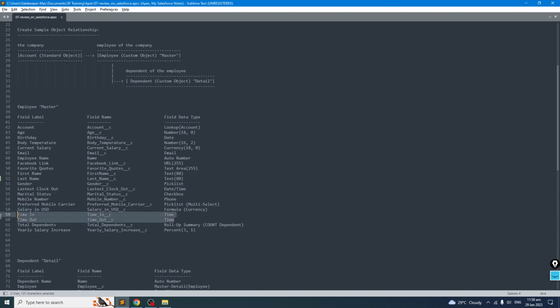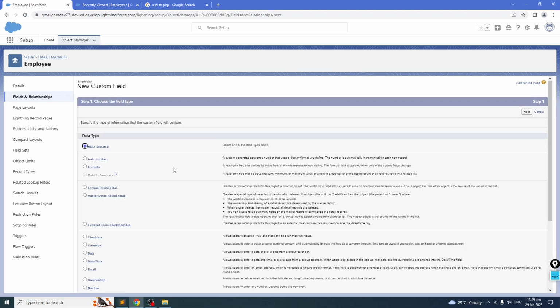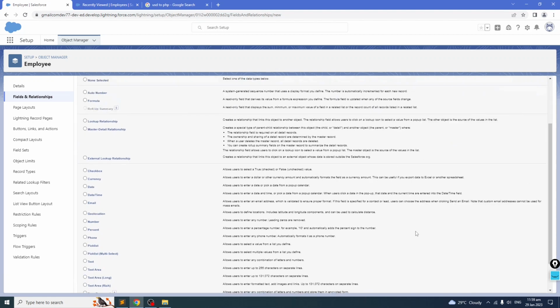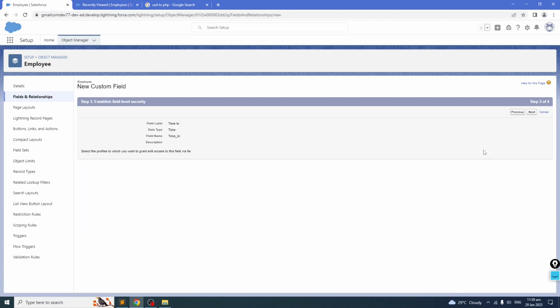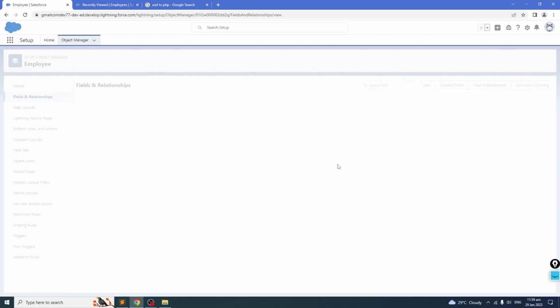So there's also time in and out so that we can utilize the time. Okay, just for the sake of utilizing stuff here, so we have examples of different types of data fields. So let's just put in time. Let's click new. Go look for time. And then go next. Control V. Hit next. And then next. And then save.